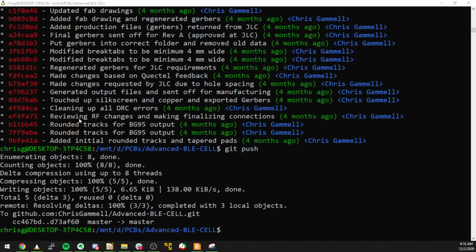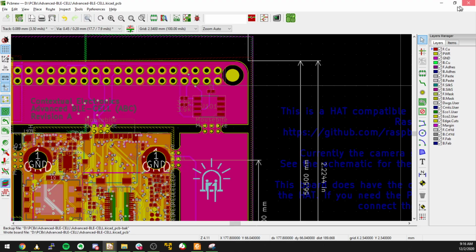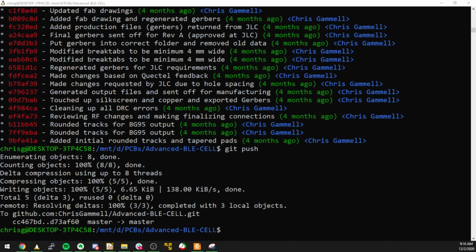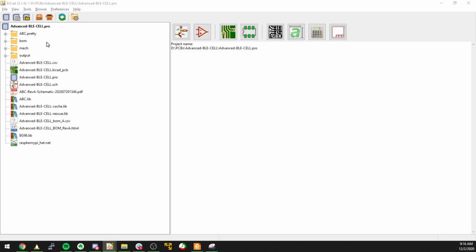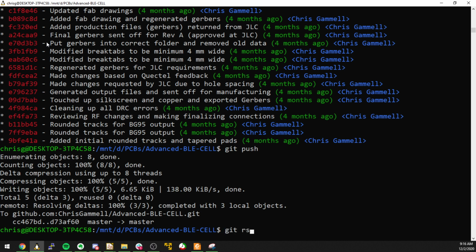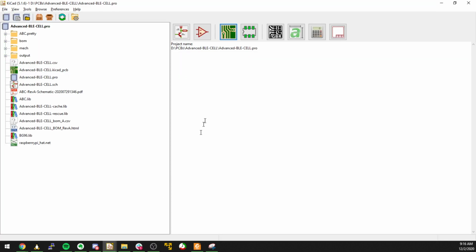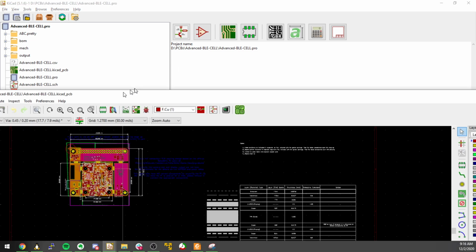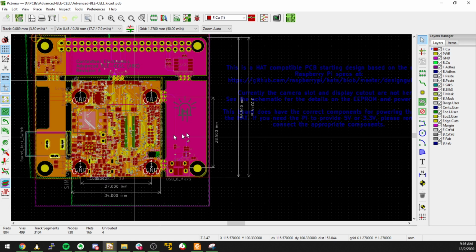So now if we go back into, so I'm going to close this. Let's just verify that everything is pulled in okay. So we're back at the project. Let's verify we're on the right branch. So we git status. Master, great. And now if we open it, it should be there and it should be what we expect it to look like. And it does. Great.